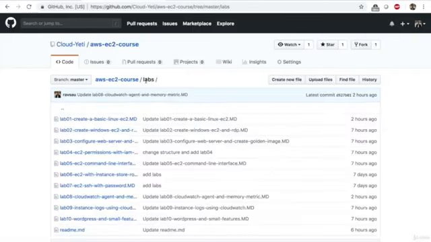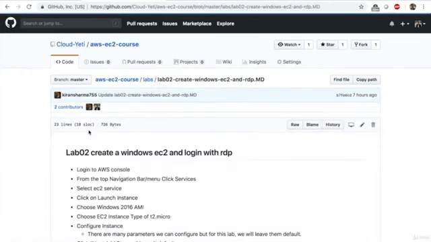Welcome back. In the last lab, we launched a Linux EC2 instance, and in this lab 2, we will be creating and logging into a Windows EC2 instance. So let's go to our labs folder on the course repo and click on lab 2.